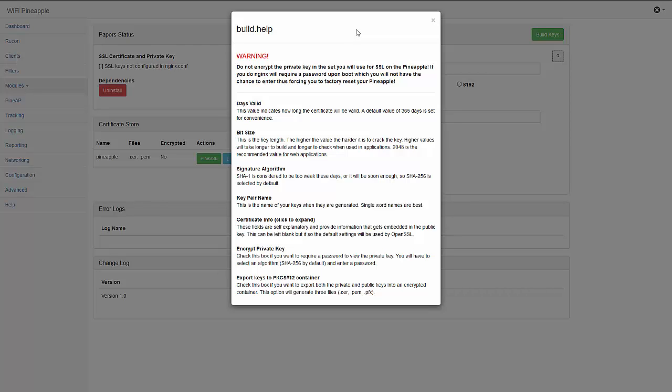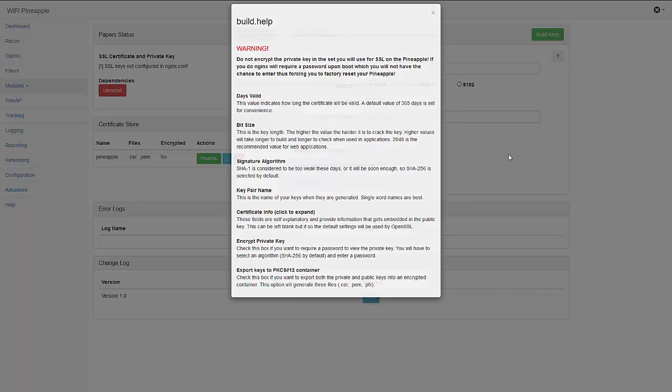And the reason why is if you do that, when the Pineapple boots up, Nginx will require a password to use that key, and you won't get a chance to enter that password, so your Pineapple will just kind of hang out and you won't be able to do anything with it. You might be able to SSH in and try and fix it, but it's just best to not go through that pain and just don't encrypt the keys that you use for the Pineapple. Any other keys for other applications, yes, it's best to encrypt, just don't do them for the Pineapple.